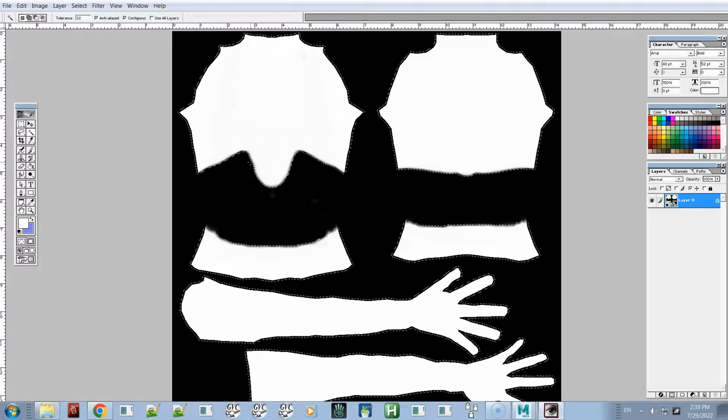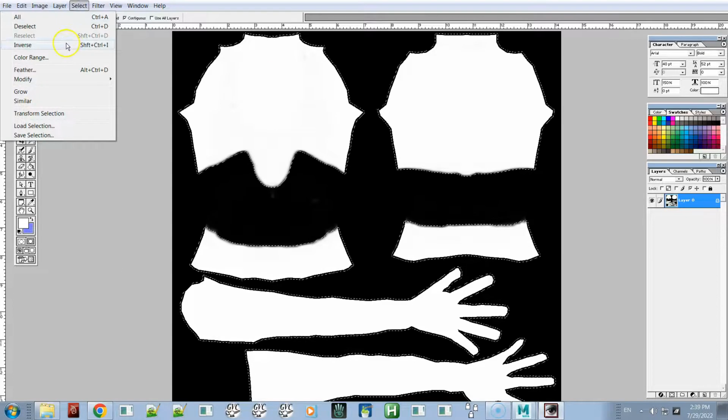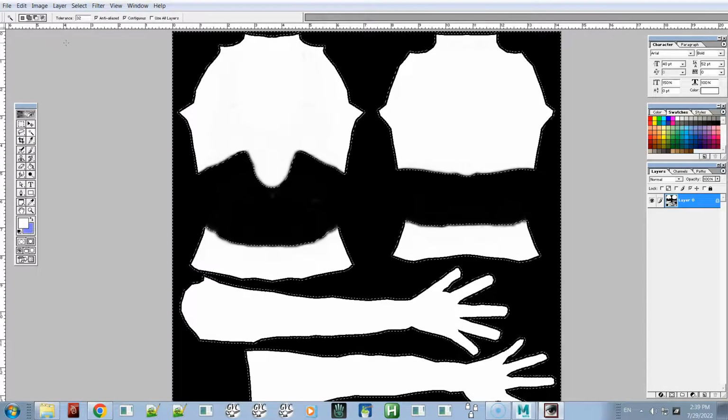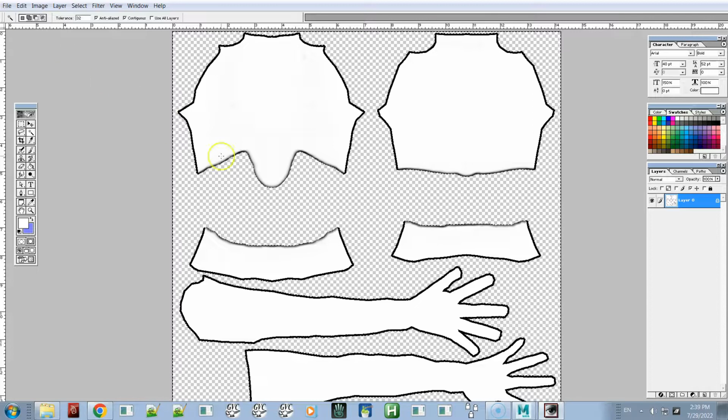I'm going to expand the selection probably about 4 pixels. Okay, and then I'm going to invert the selection and then just hit delete. Okay, and hit Control D to deselect. Now this is ready. I can just Control Save, and this is ready to upload.